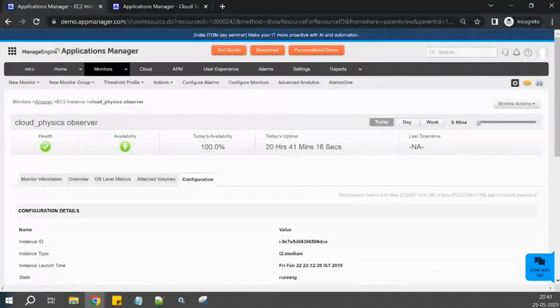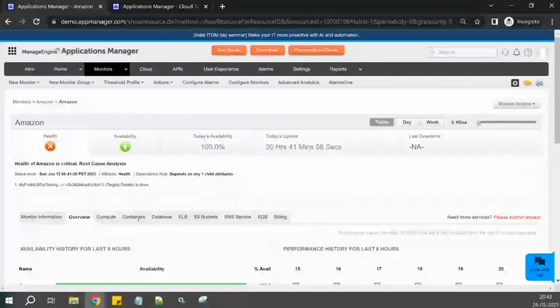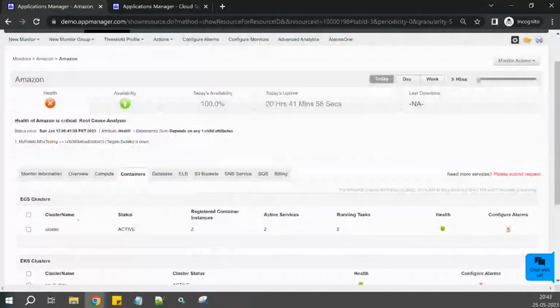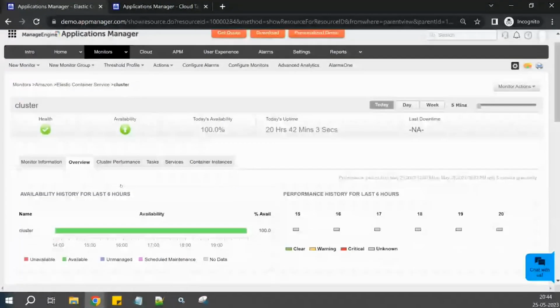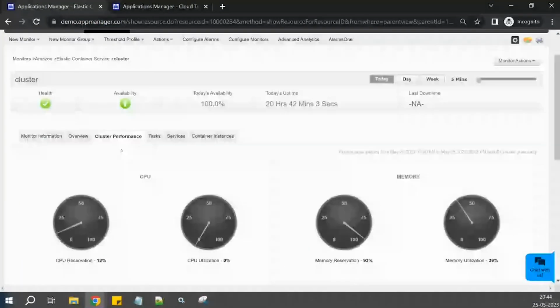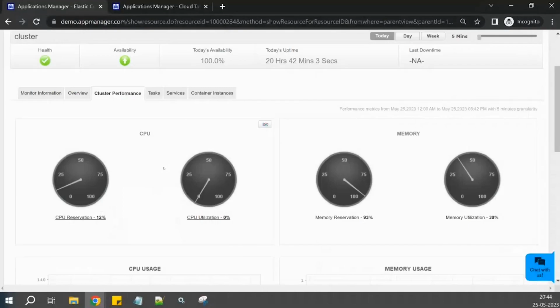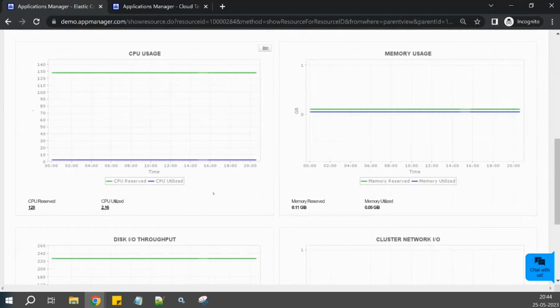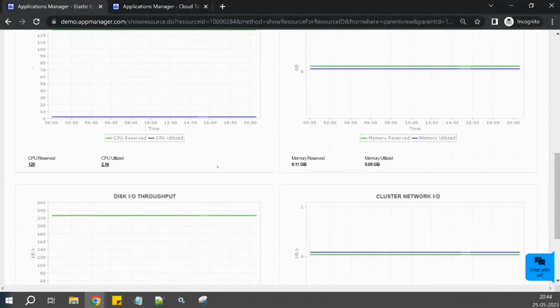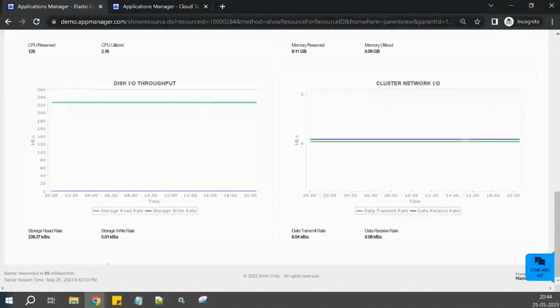Same as the EC2 instance, you can go to the containers, and there you can click on the ECS cluster and view the cluster performance as well. In the cluster performance, you can monitor the CPU, so what is the CPU reservation percentage, utilization percentage, and the same for the memory as well. It will give the real-time value. This information will be pulled every 5 minutes, based on the polling interval we have set for this monitor.